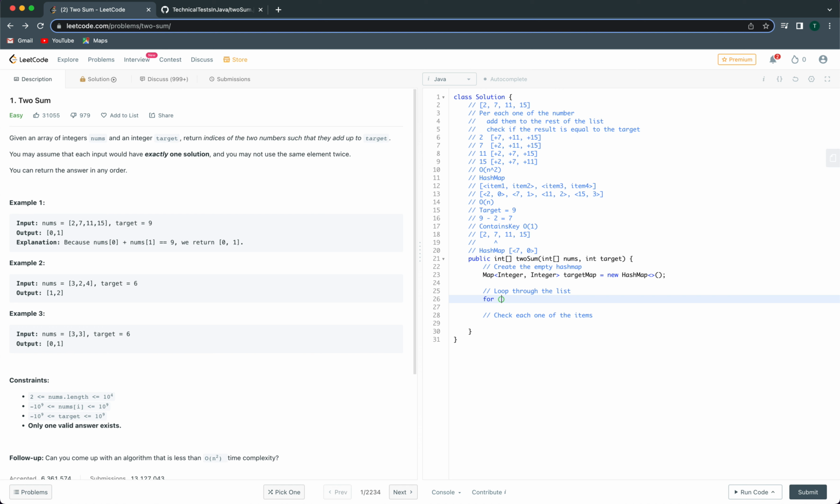We can use another kind of loop, but in this case we need each one of the items in the list. So we need the index as well. The easier way is: i = 0; i < nums.length; i++. Okay, so we're going through the list, and i is our index, and this is the index we need to store, and the index we need to return.